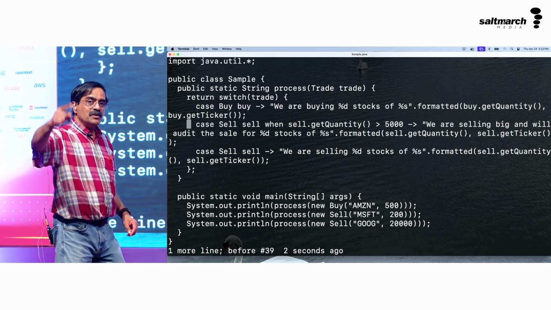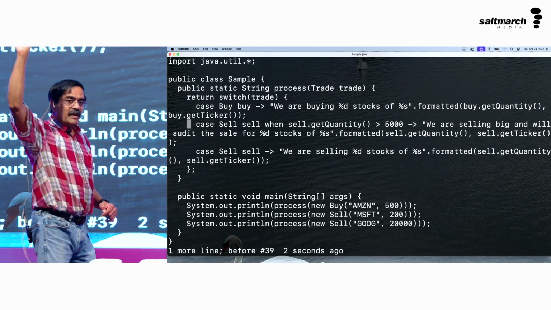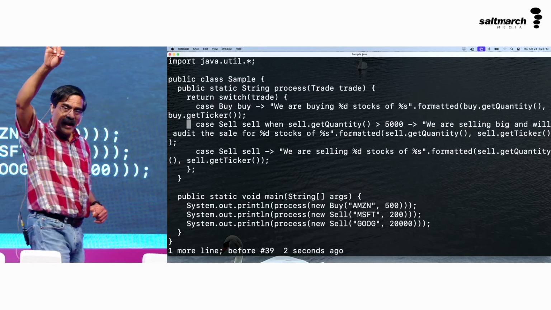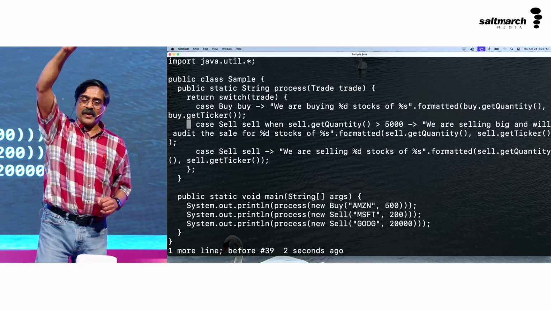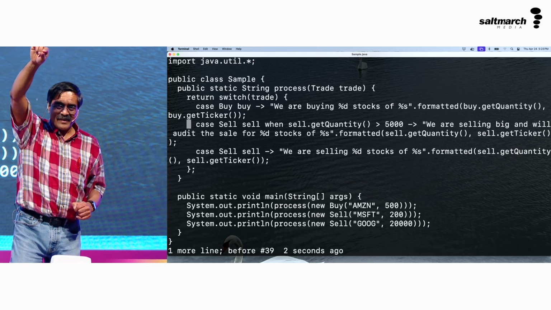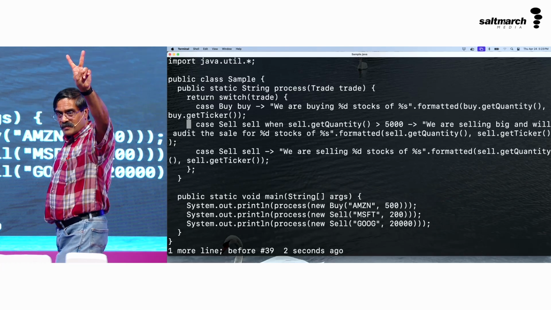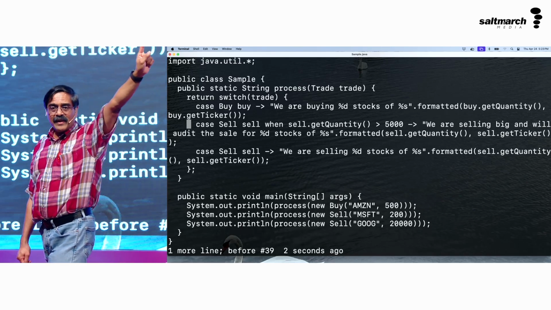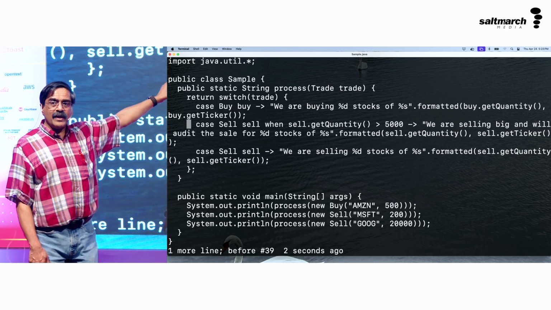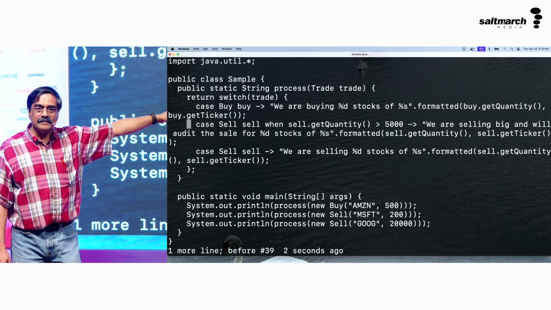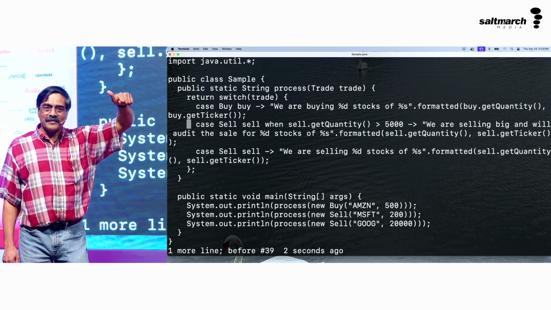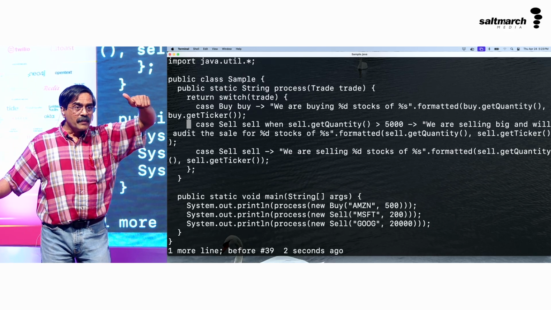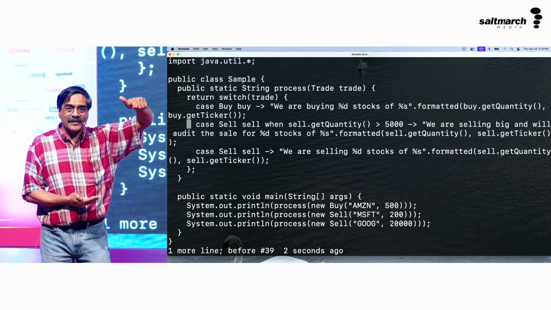Bingo. Tomorrow, somebody adds the class that implements trade, which is also in permits. Two scenarios. Can we agree? Scenario 1. After that has been added, somebody recompiles this code. What's going to happen? Compilation error. Did we need the default? No. Because if you put the default, the code would have compiled.